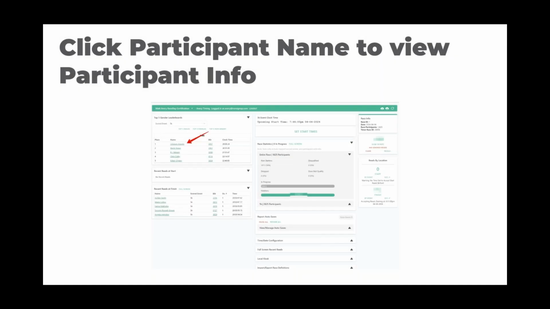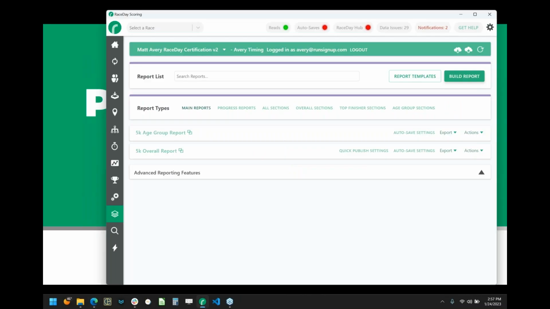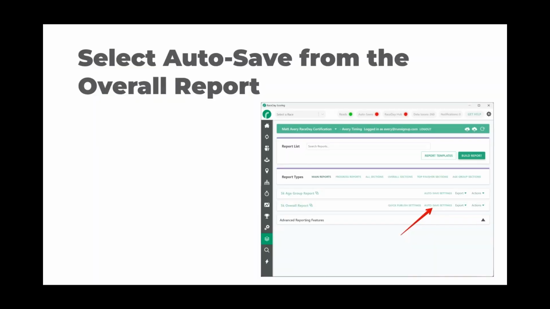So last thing that we can do today is I'll give you a quick overview on how to publish results to RunSignup. So in the reports, you'll see these little buttons for autosave settings. So autosaves are a way that race day scoring can periodically automatically export data. You can do that to a number of different sources. The most popular one is RunSignup results. So you can push results to RunSignup by setting up a RunSignup results autosave.